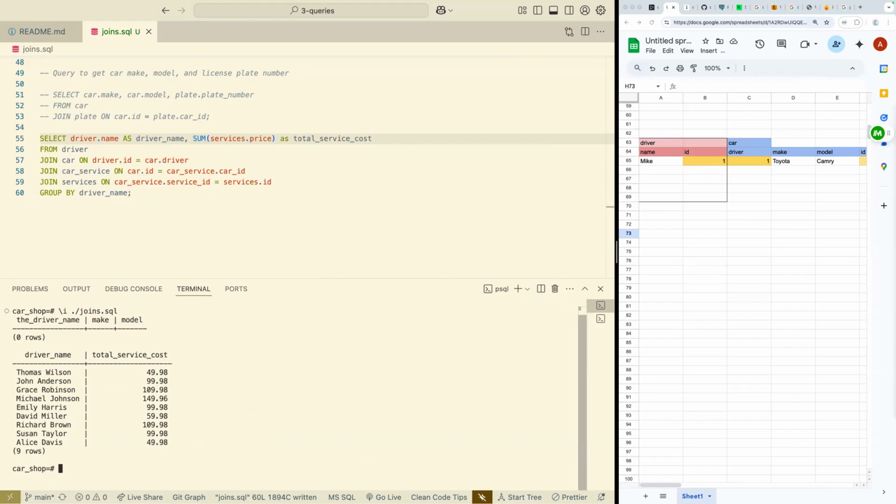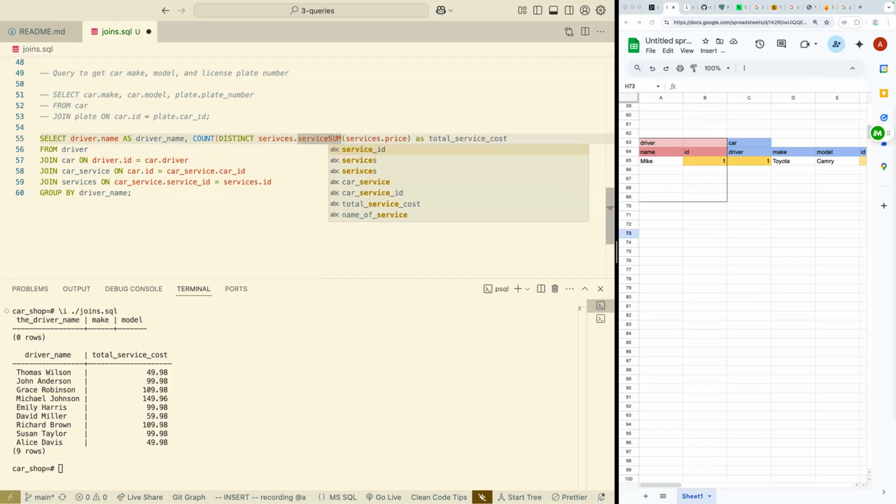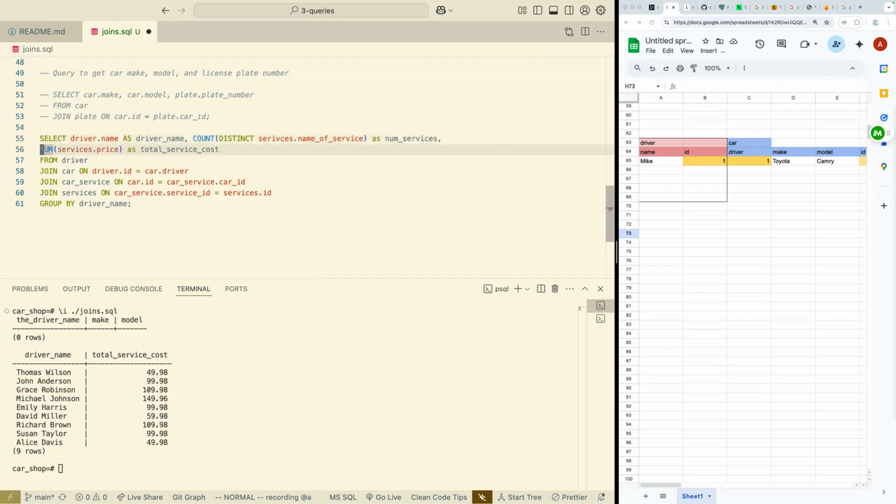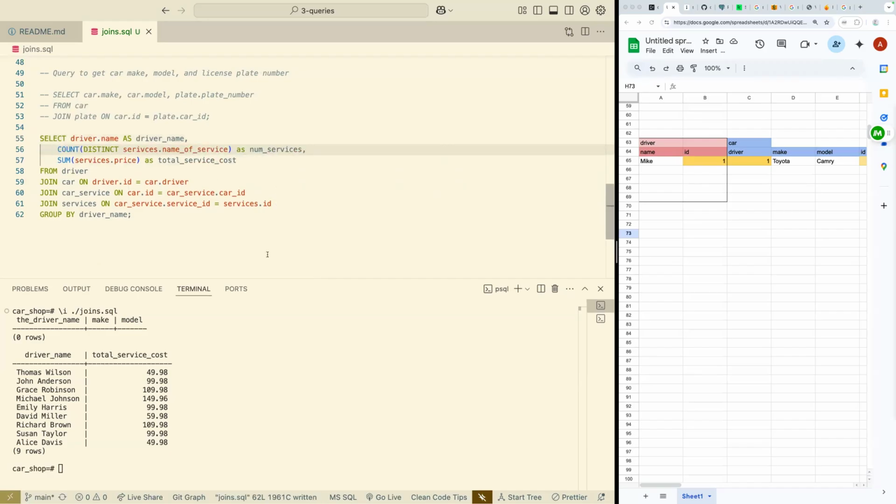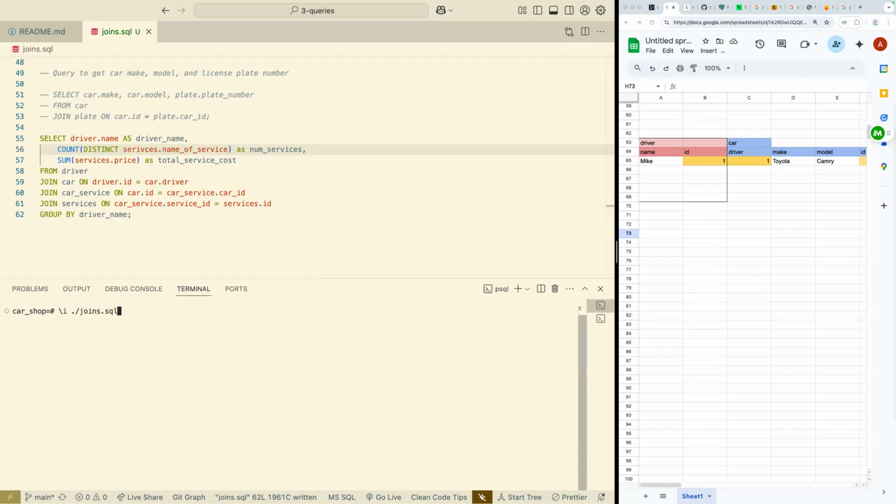Yeah. And so now we can see the total services cost. Now we can do interesting things. We could do a count distinct services, name of service, as... And in fact, it's time to start putting these on separate lines. Let's see if I got that one right.